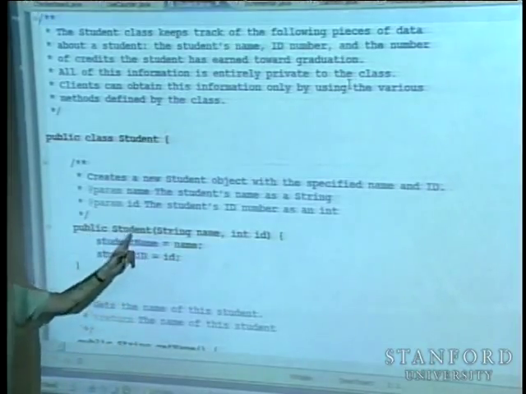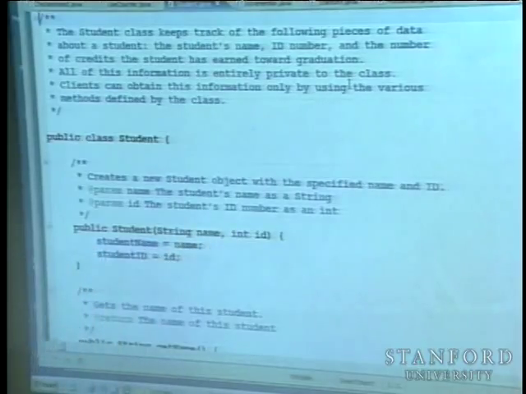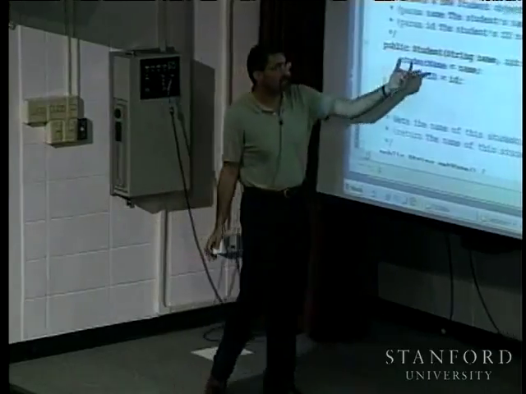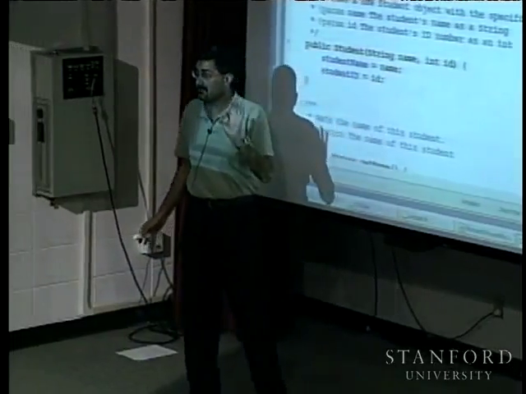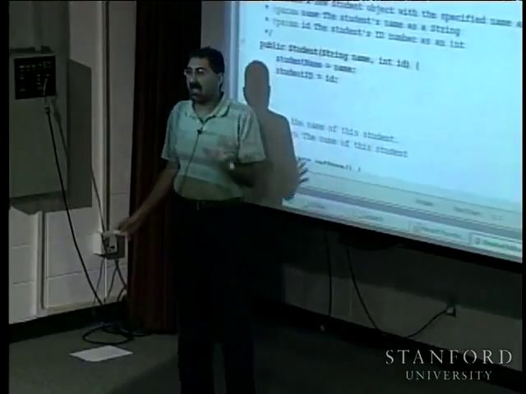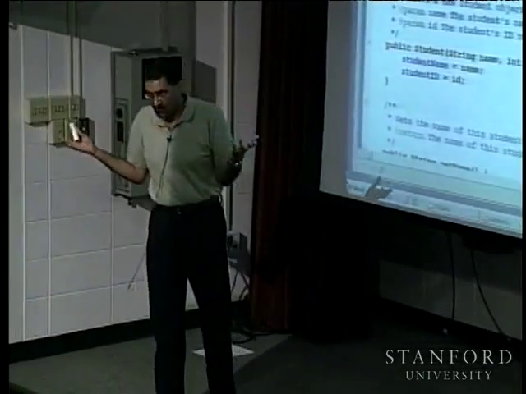One of my constructors for a student says, specify the name and ID for the student. As a matter of fact, that's going to be my only constructor. I'm not going to allow someone to do other kinds of things. Give me a name, which is a string, just a piece of text, and an integer, which is an ID number. So we'll assume all ID numbers are integers, okay?